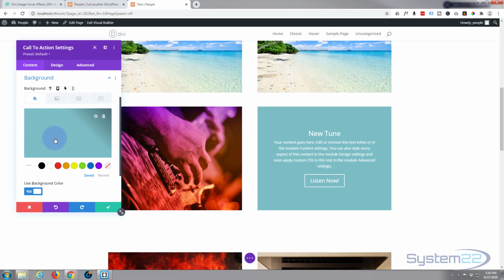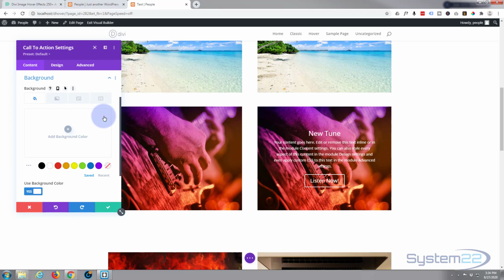At the moment it's got that default color in it, which I'm not too keen on. Let's get rid of that, because when they're not hovering over it, I don't want them to see anything in the background there, not even the writing or the button. So we'll leave that just like it is, because we want to see just the picture.